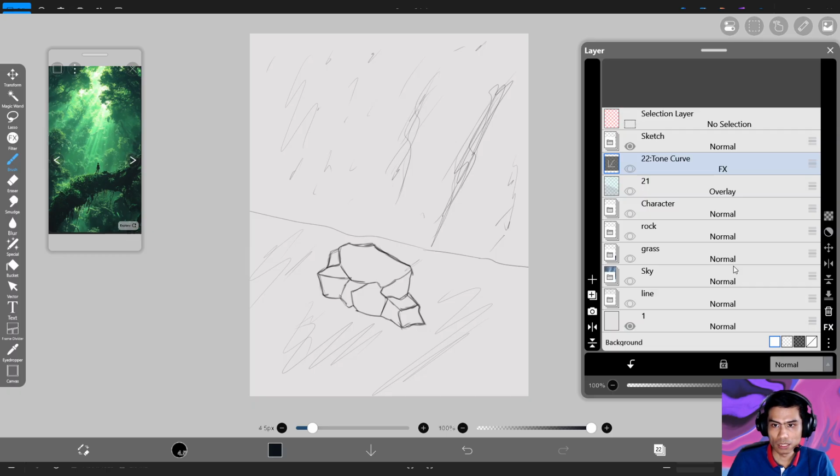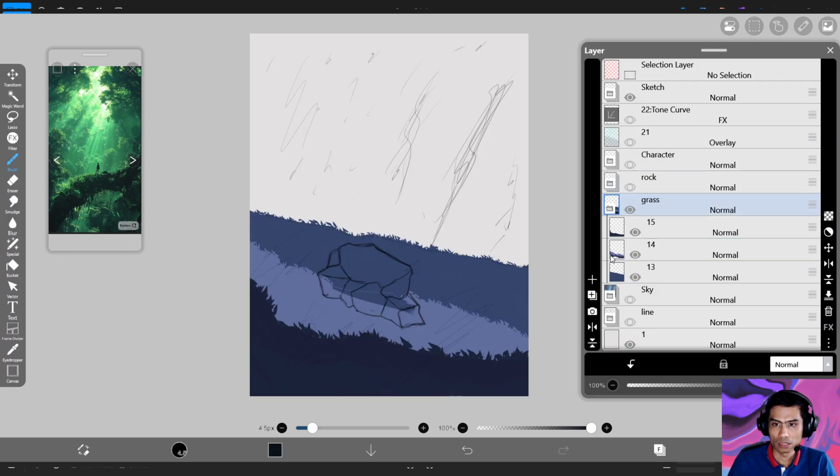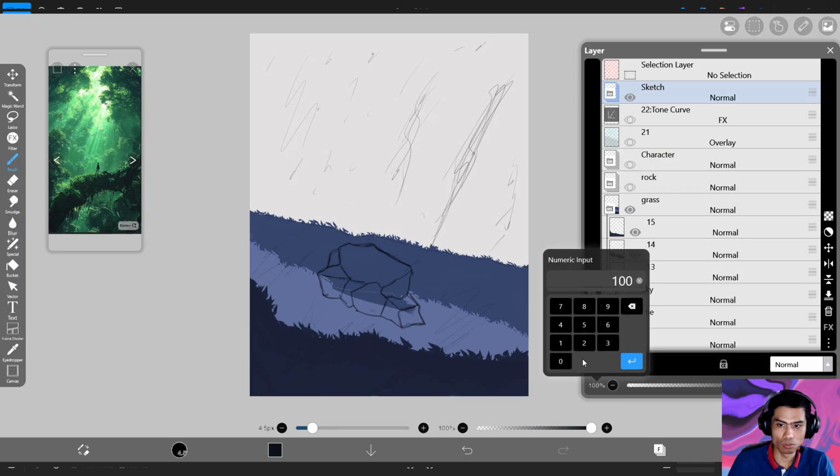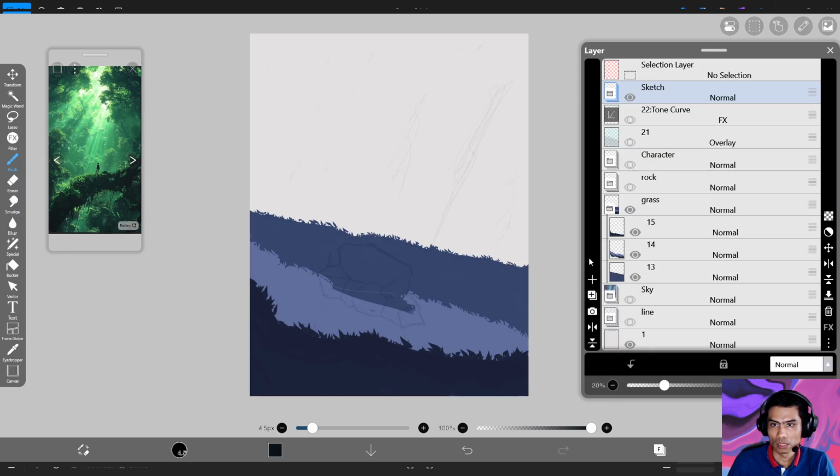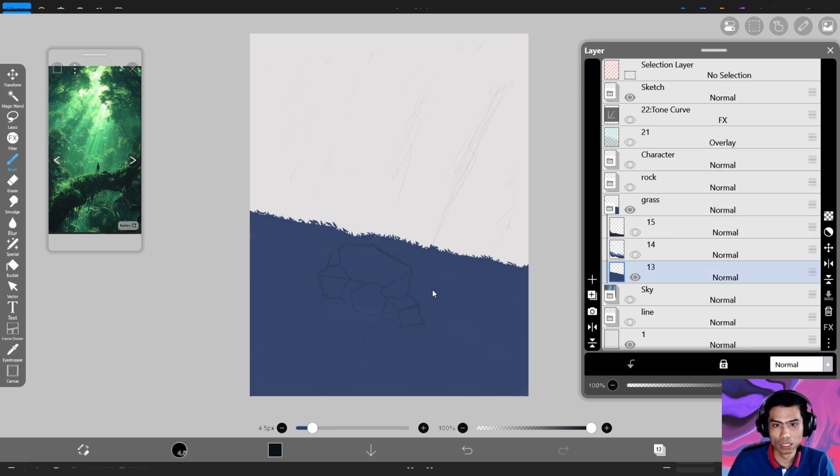For the layers, let's start with the base layer, which is the crust. This is how I paint the crust. I can lower the sketch to about 20%, and so this is the base color of the grass. The first layer is this blue color, and along the contours you can see there's a grass shape.